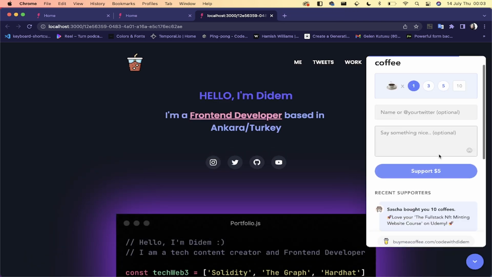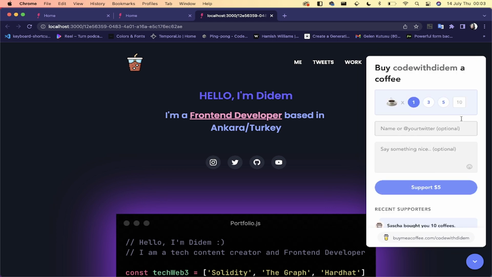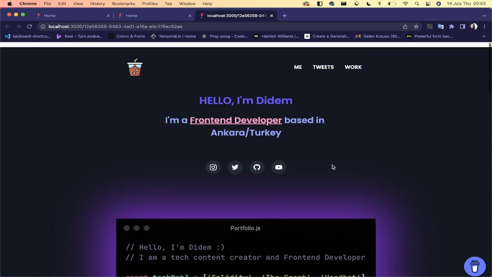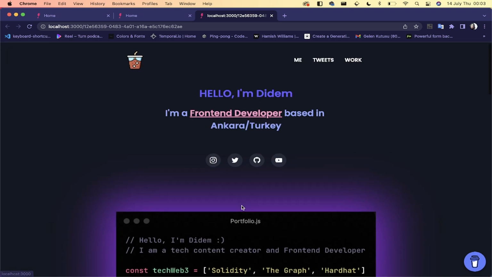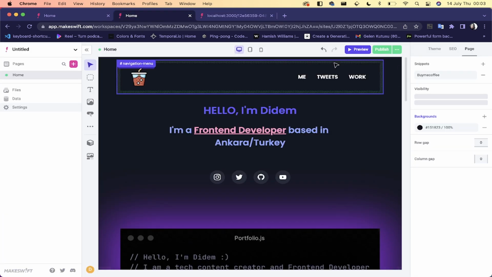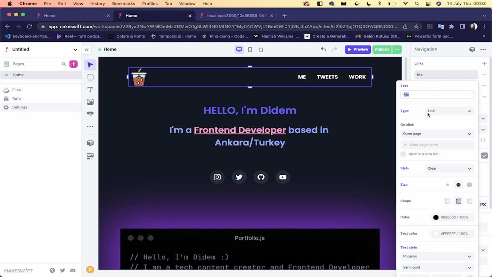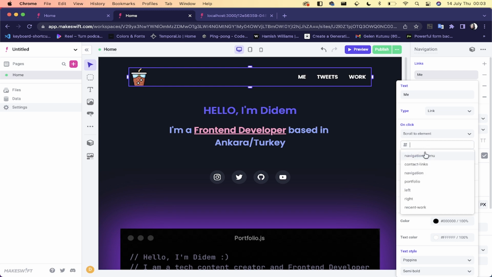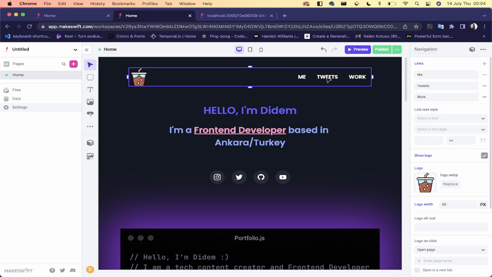As you can see, here is your Buymecoffee link, and amazing. So since we have some elements here, we can also add scroll links, right? So the me section is a link, and it's gonna scroll to an element with an ID of portfolio thing. Maybe this one, or the contact links. I'm not really sure about it, but let's try this one.